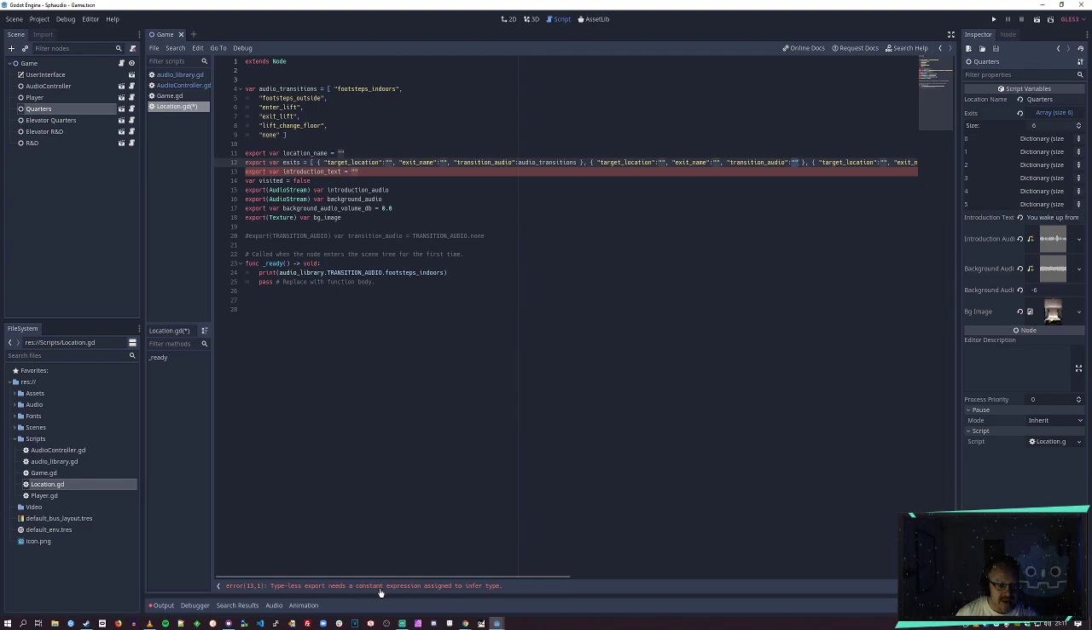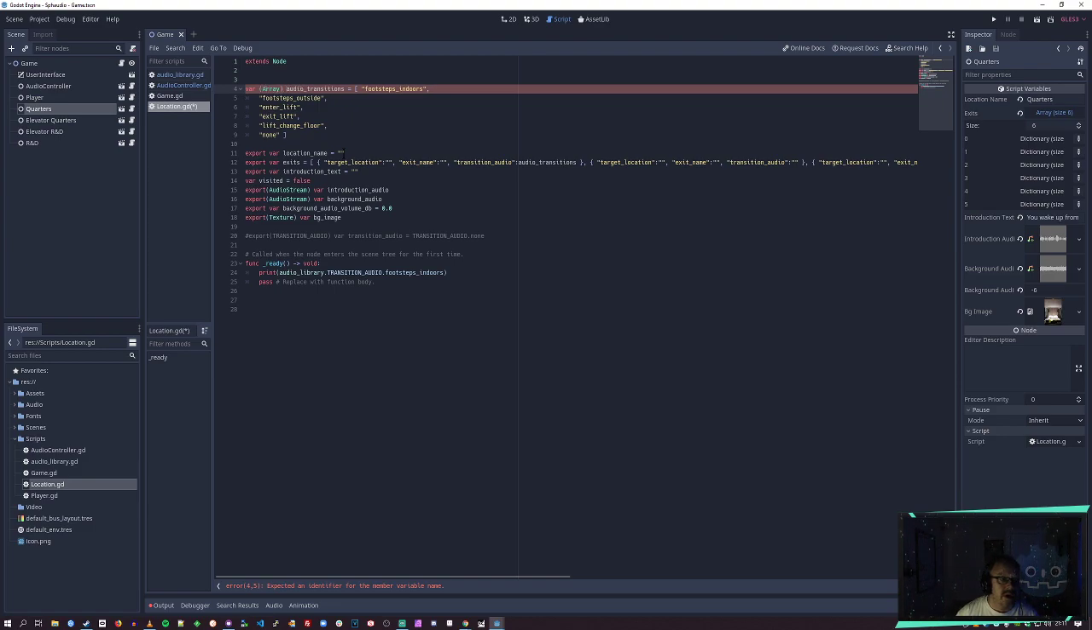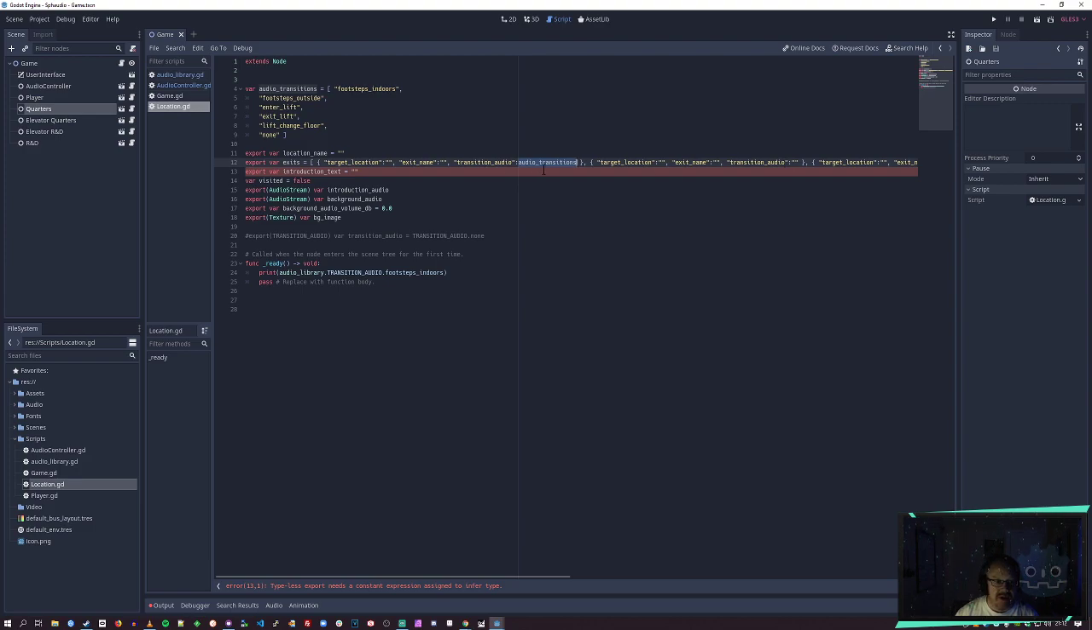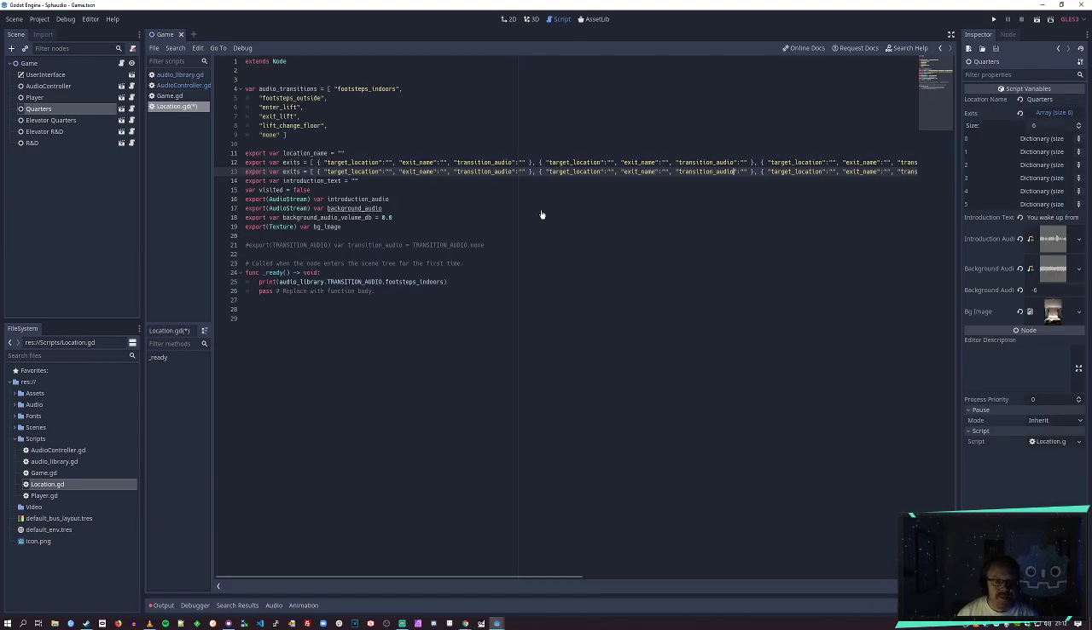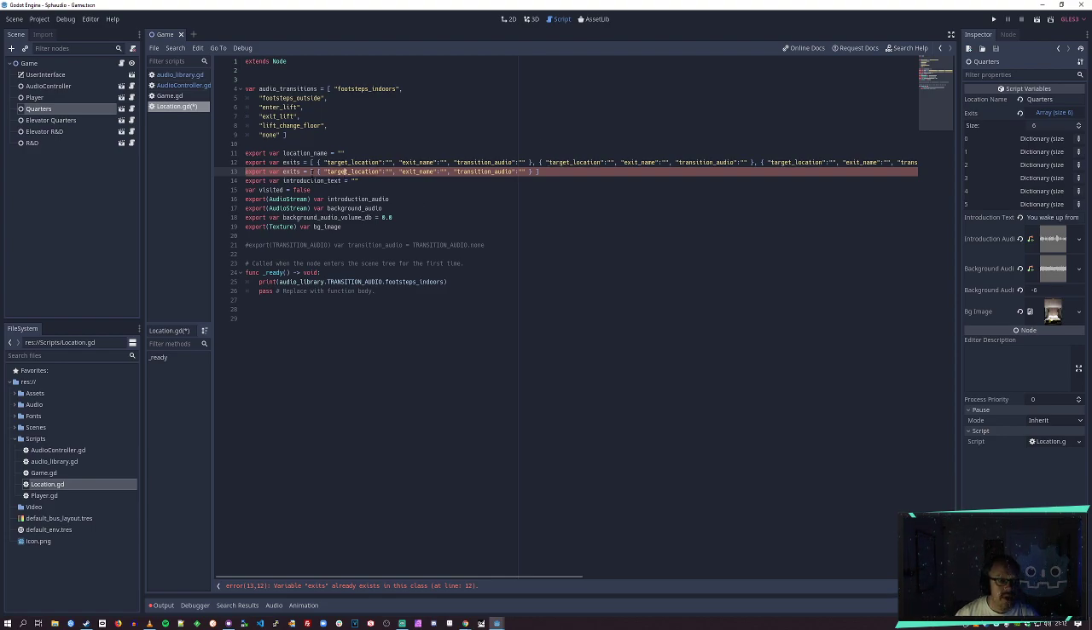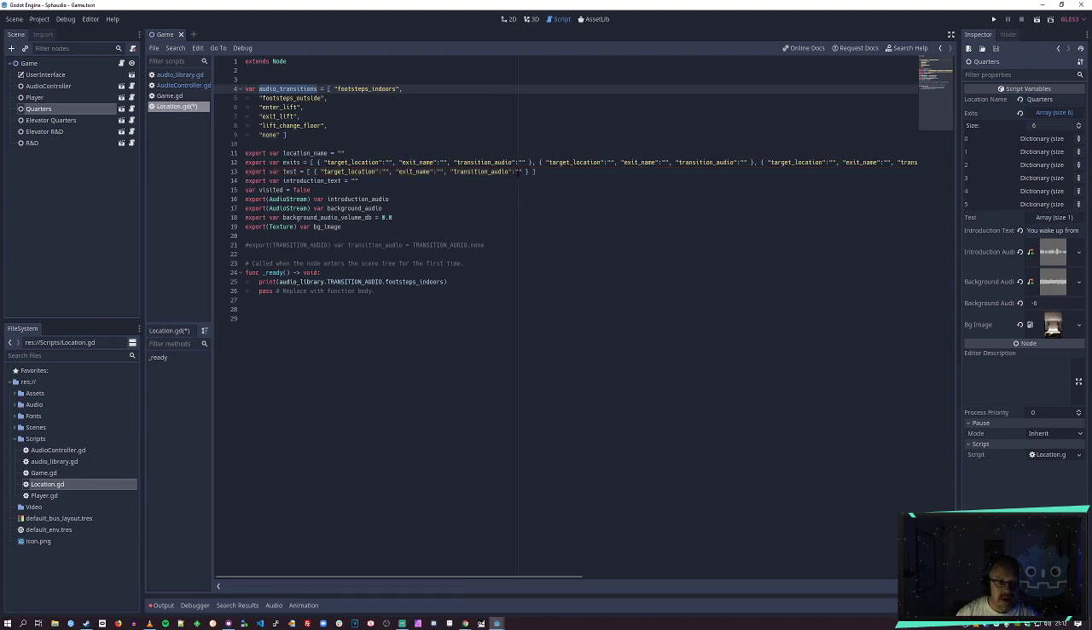Typeless export needs a constant expression assigned to inferred type. Do I just do that? No. No. Typeless export needs a constant expression assigned to inferred type. Is it saying that it needs it in all these sections? Let's do this again. We did this last time. Created a test string. Get rid of all this. Okay. Let's test. Stick in audio transitions here.